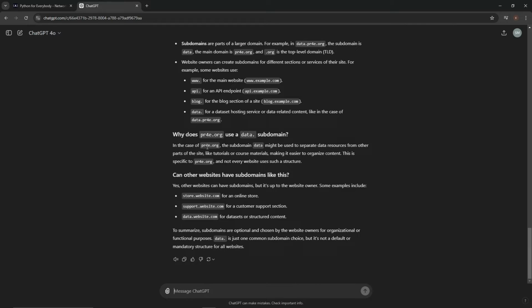In the case of this, the subdomain data might be used to separate data resources from other parts of the site, like tutorials or course material, making it easier to organize content. This is specific to this website, and not every website uses such a structure.